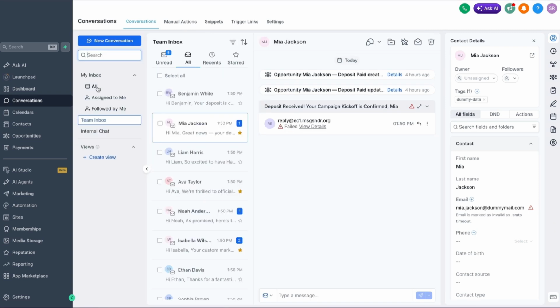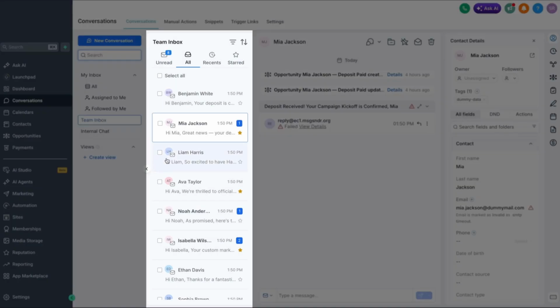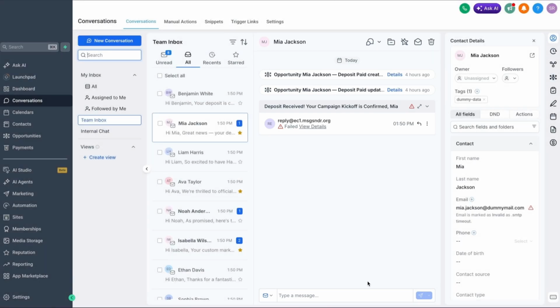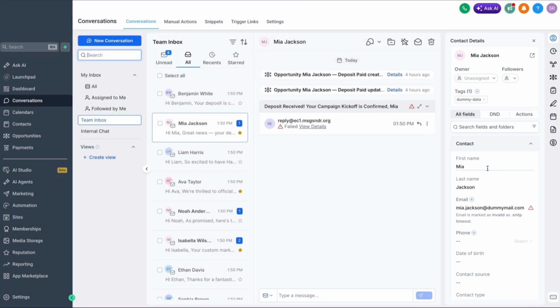The workspace is organized into 4 panels. On the far left is the Inbox panel, which controls whose conversations you're viewing. Next is the Chat List panel, which shows the filtered list of threads. The Message History panel is in the center, where you read and reply to the messages, and the panel on the right shows contact details alongside the conversation. All panels are collapsible, so you can expand the areas you need most.